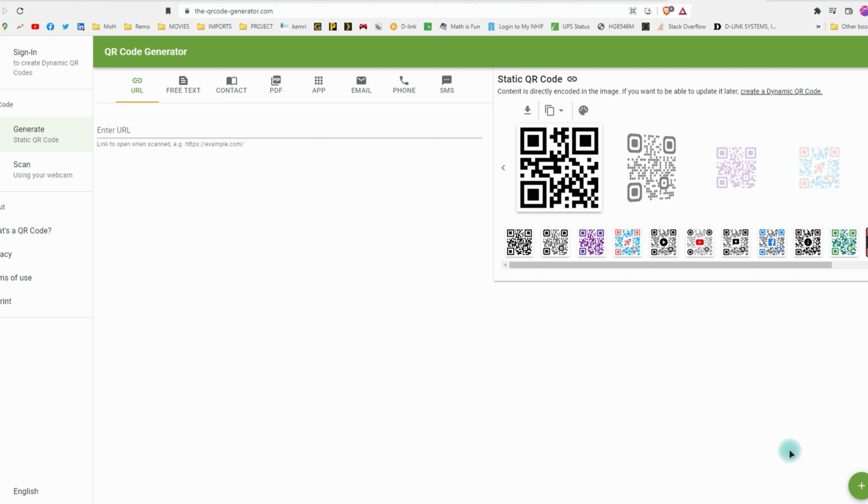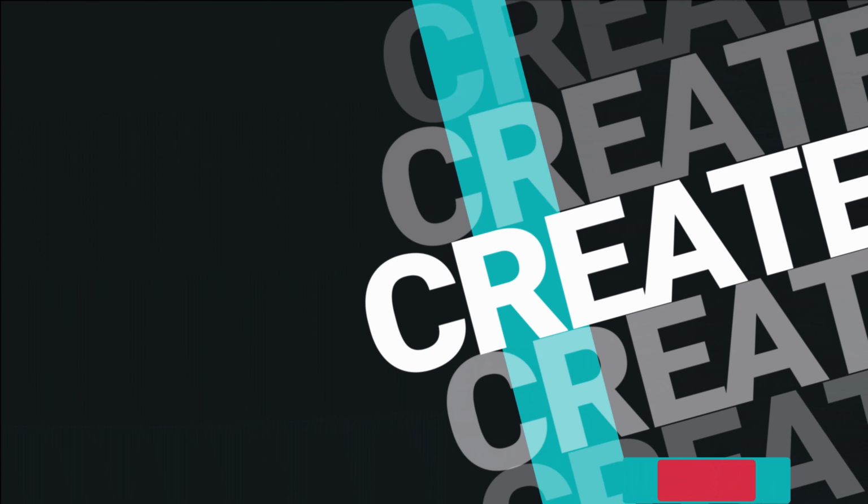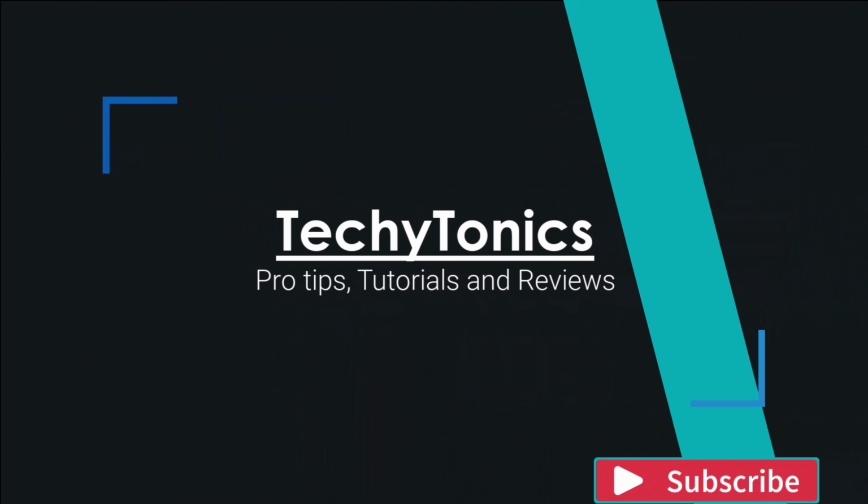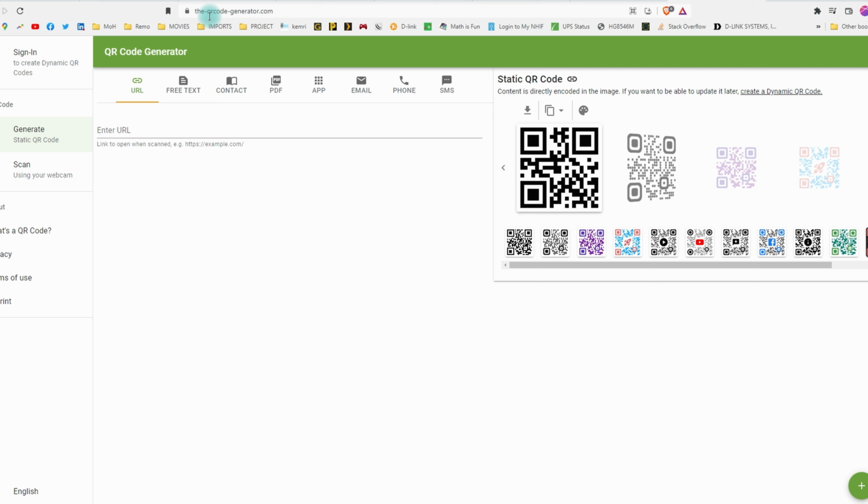So today we are going to create a QR code using this website. As usual, I'll link this in the description box. So once you get to the qr-code-generator.com, this is the home page that you're going to get.